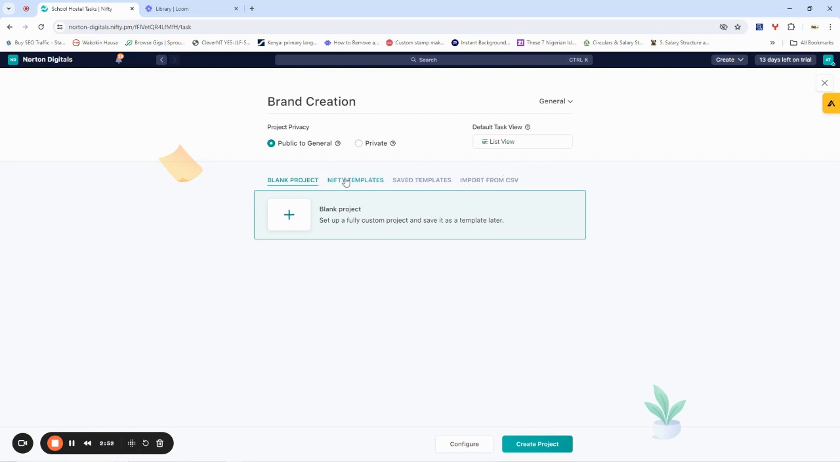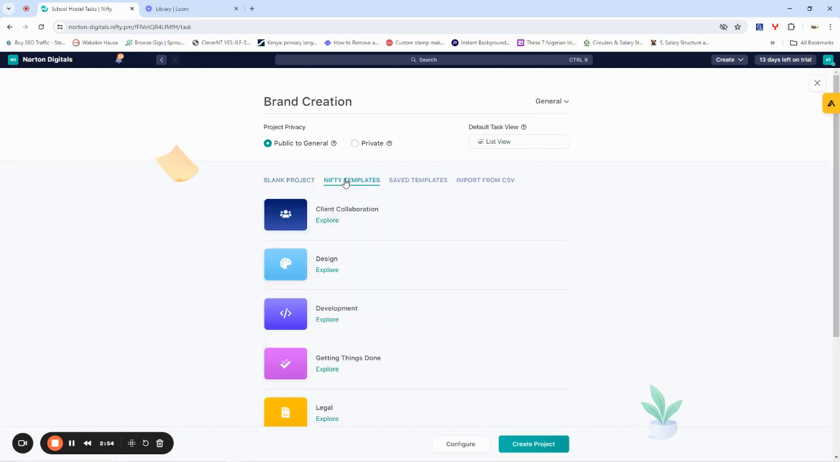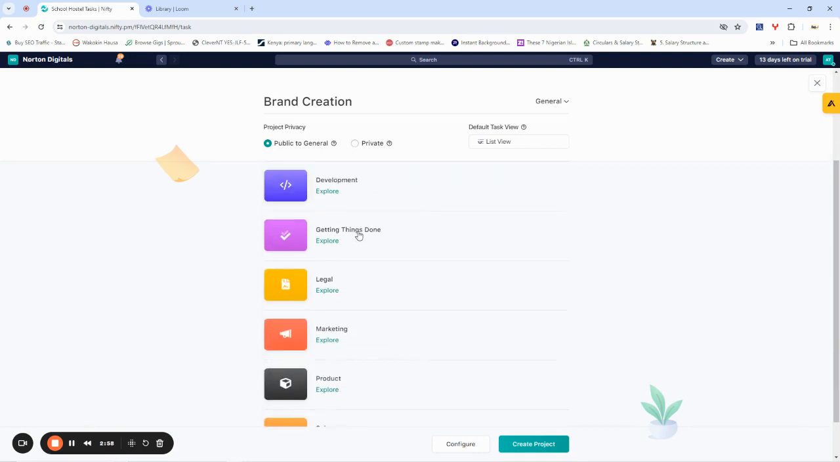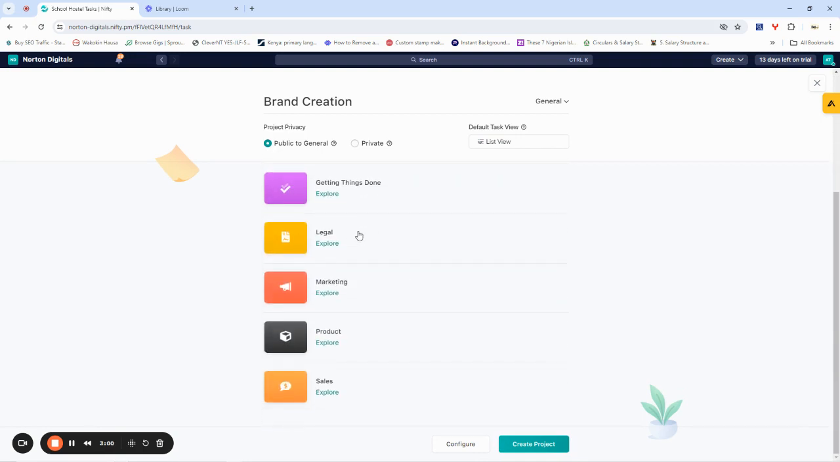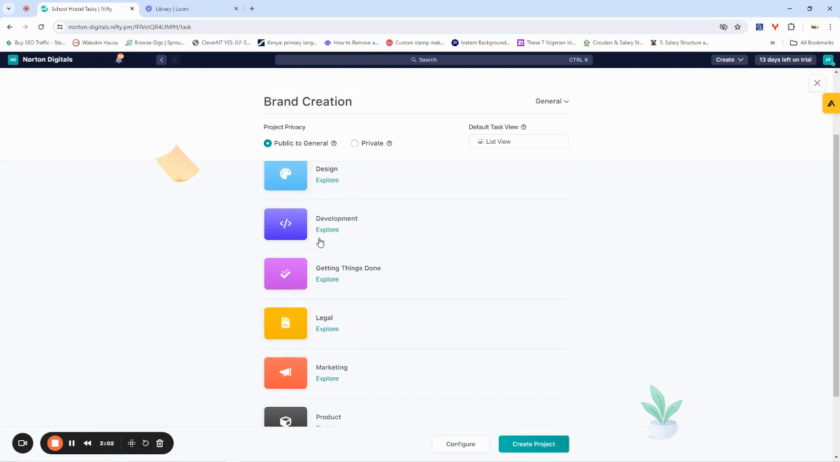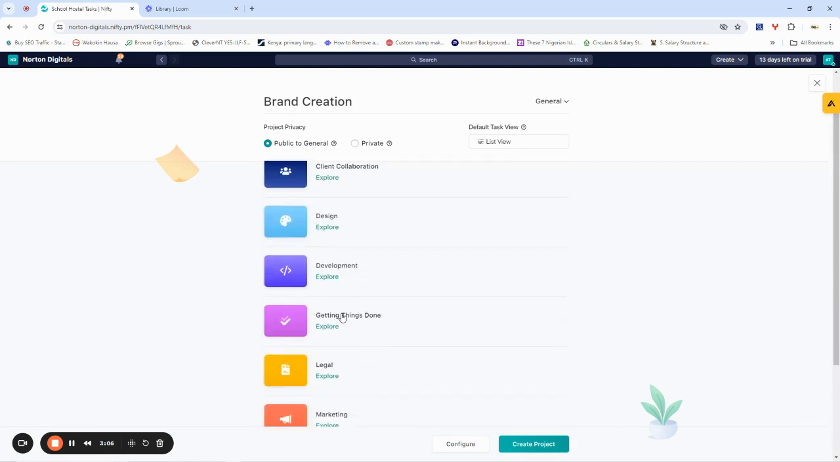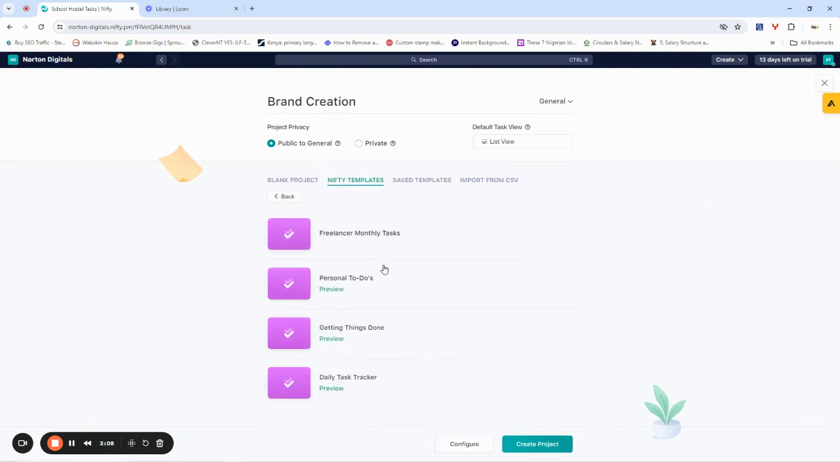And then after that, we're going to select the template we want to work with, and the template we're going to work with is getting things done. I like that one, but as well, you can also use other ones here. But if you're new, I would suggest you stick with getting things done, and then we can say, okay, personal to-dos, and then you click on create project.